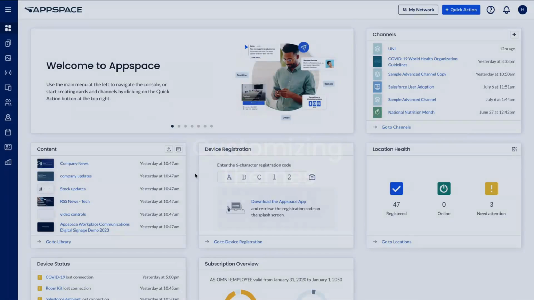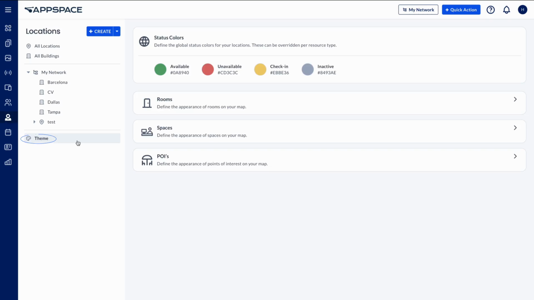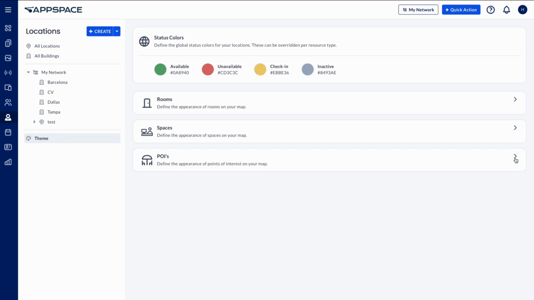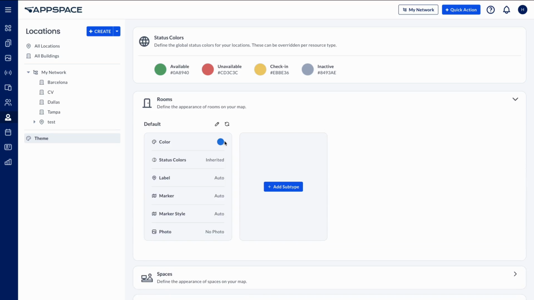As an administrator, you have the ability to apply specific colors to the reservable resources within your Space Reservation environment. These themes will help you clearly identify the differences between the available reservable resources on your floor plans. Let's change the default color of an existing room or point of interest. From the left-hand panel, click the Locations icon, click on Theme. Here you'll be able to set a color for your rooms, your spaces, and your various points of interest. In this example, we will update the default color theme for rooms.